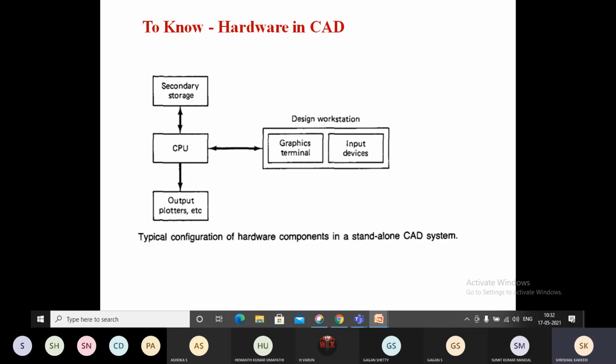Whenever you recall it, these mathematical expressions or models will be converted into a suitable graphical output. That means the line will be created onto the screen, and that will be stored in the CPU.